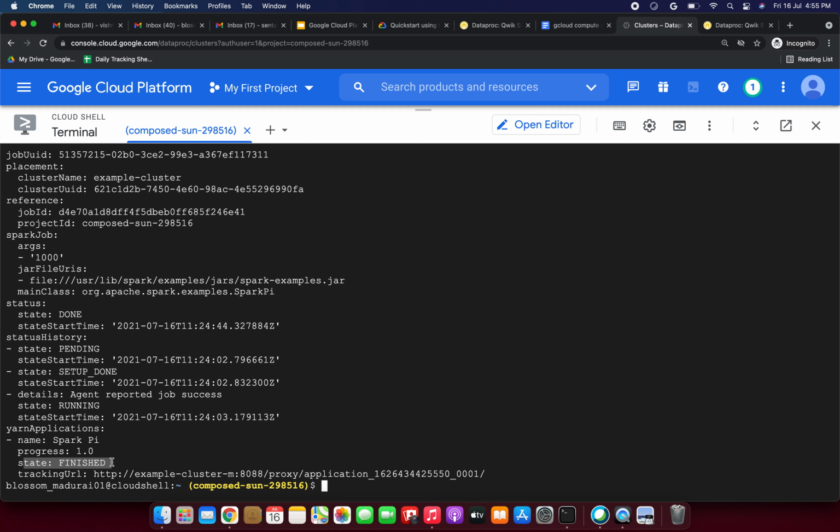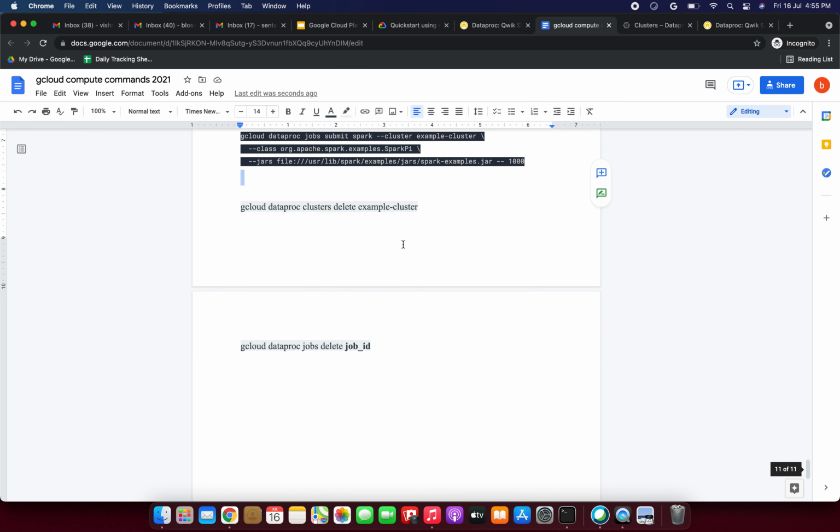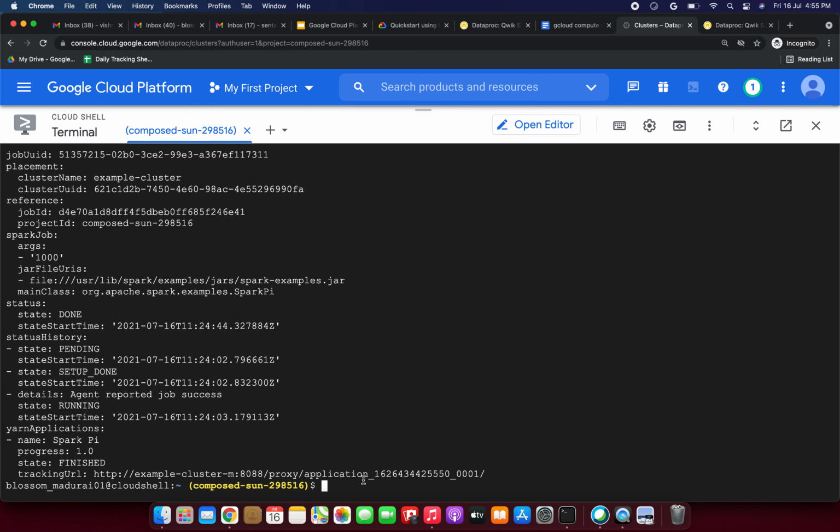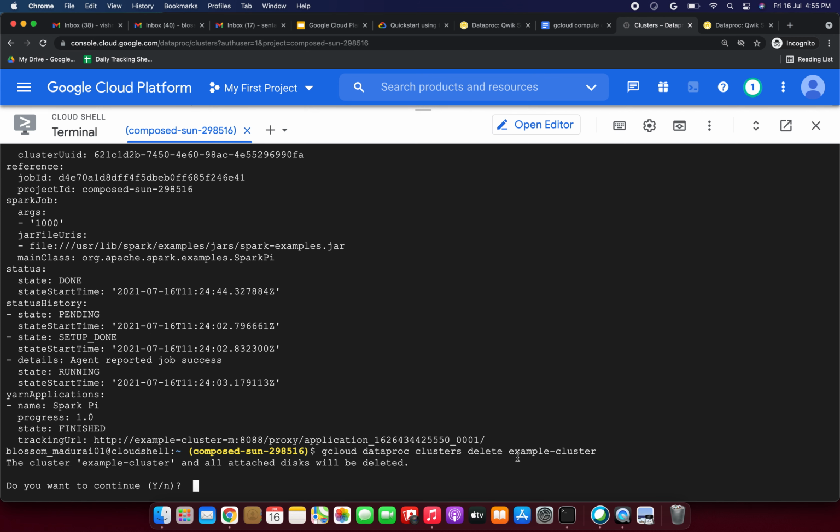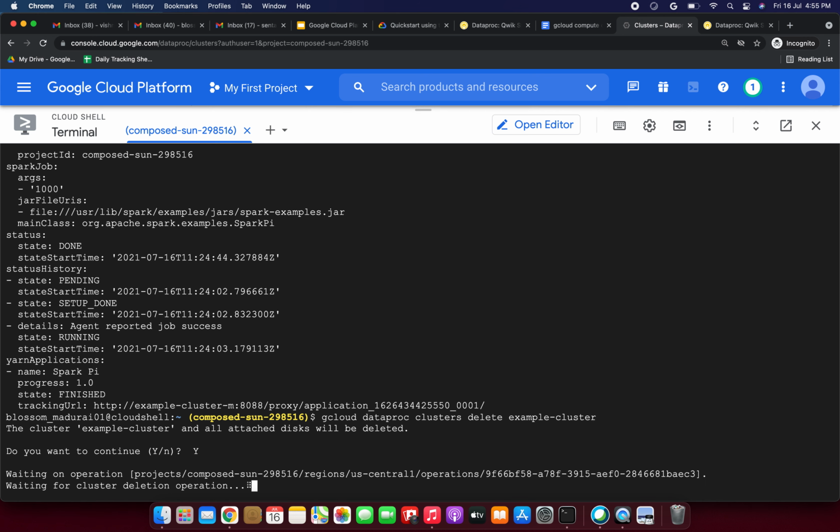Now we are going to delete the cluster first. After that we need to delete the jobs. So how to do that? I have given the commands here. Just copy and paste this command. It is simple: gcloud dataproc clusters delete with our cluster name. It is asking yes or no, warning that all attached disks will be deleted. We need to give yes, and it will be deleted now. Waiting for the cluster deletion operation.